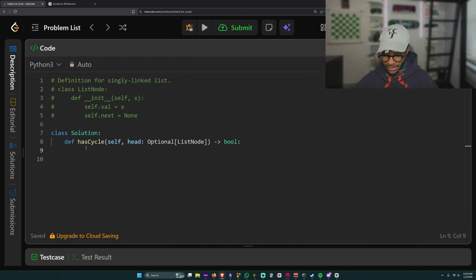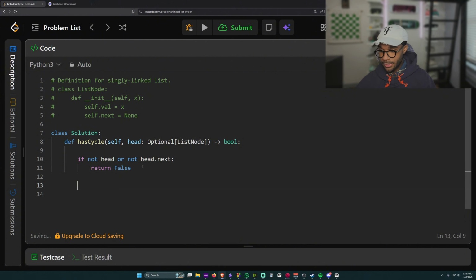The next edge case is if they gave us a linked list with no nodes. There can't be a cycle if there are no nodes at all, right? So that's what we need to take care of first. So if not head or not head.next, what do we want to do? We want to return false. All right, so our edge cases are taken care of.